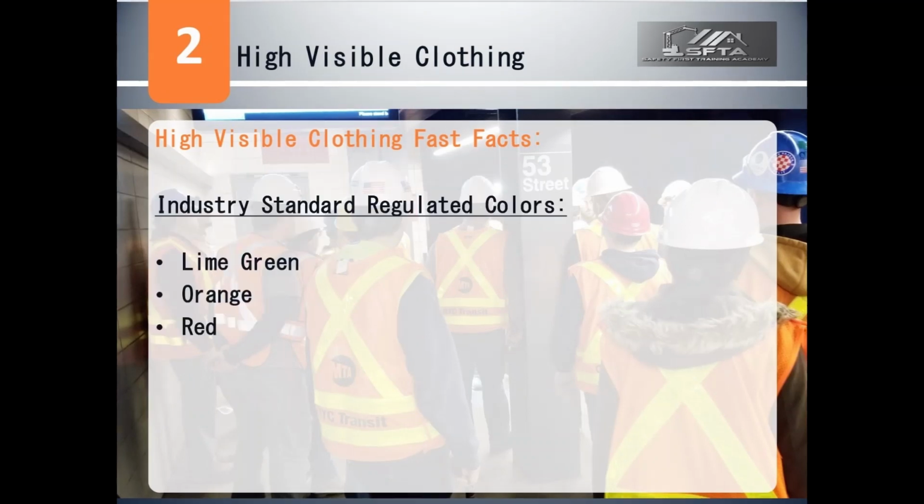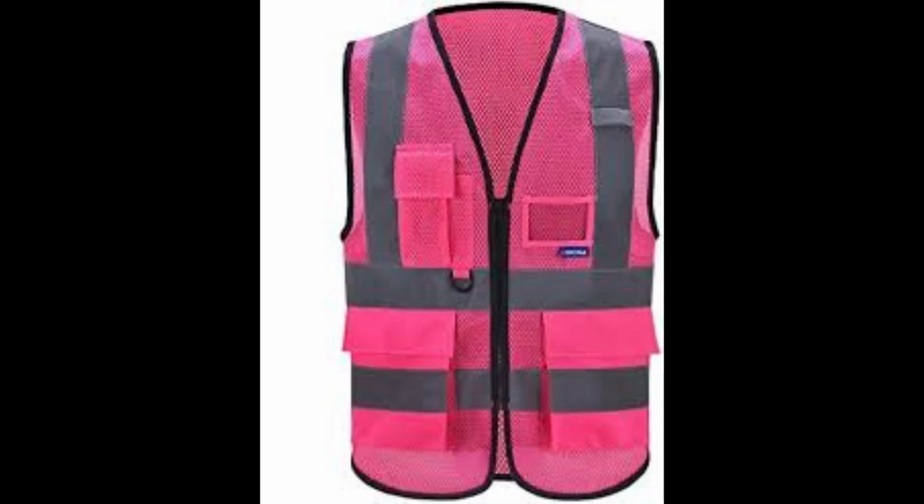Background colors that adhere to the many international industry standards are lime green, orange, or red. If you see other high visible colors, such as fluorescent pink, they do not technically fall within the industry standards.